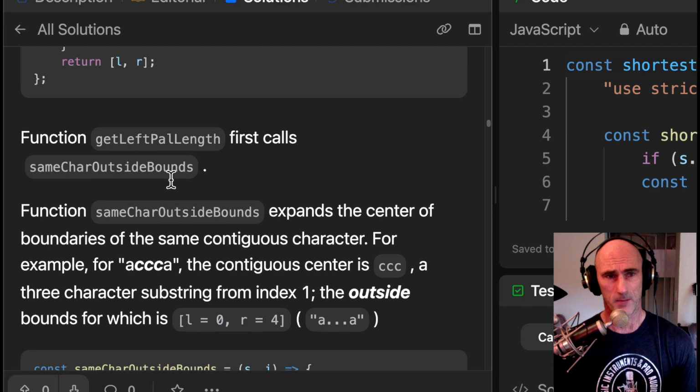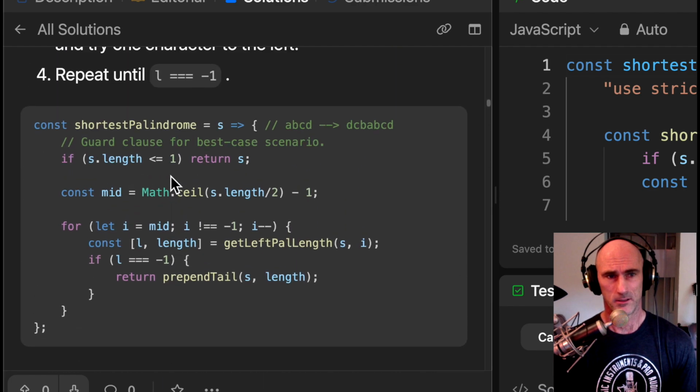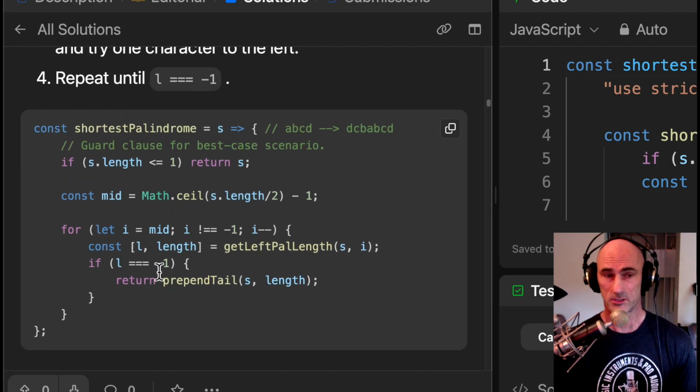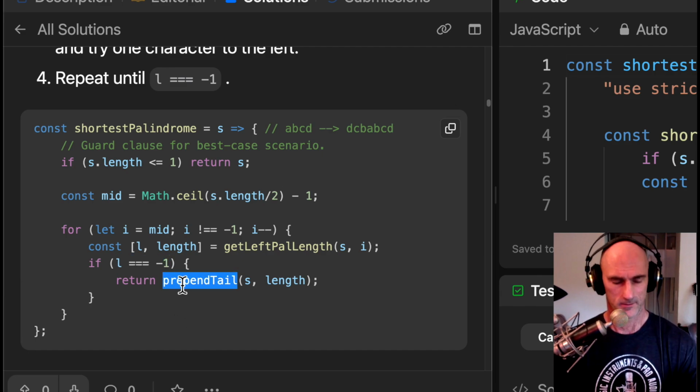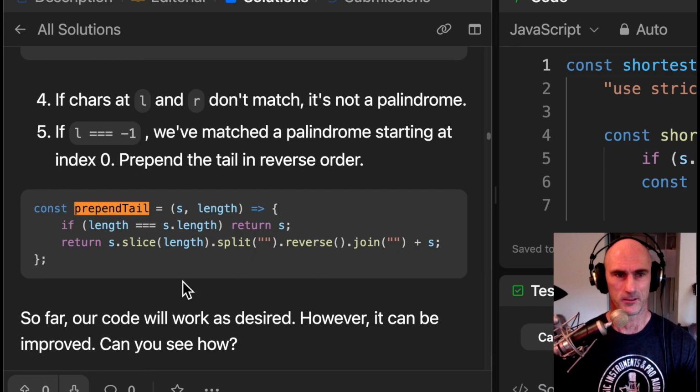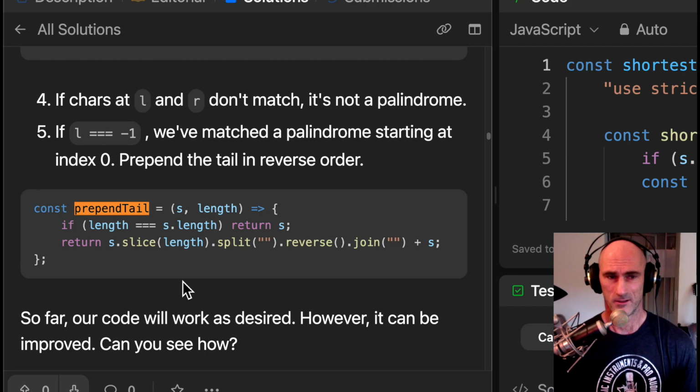So shortest palindrome got back -1 and 5. What does shortest palindrome do when L is -1? It calls prepend tail. So let's take a look at prepend tail. Prepend tail gets our input string and 5 in this case. It checks to see if 5 is equal to s.length.